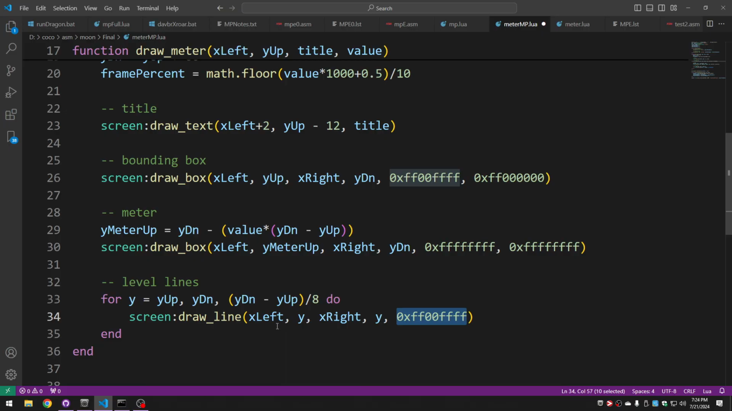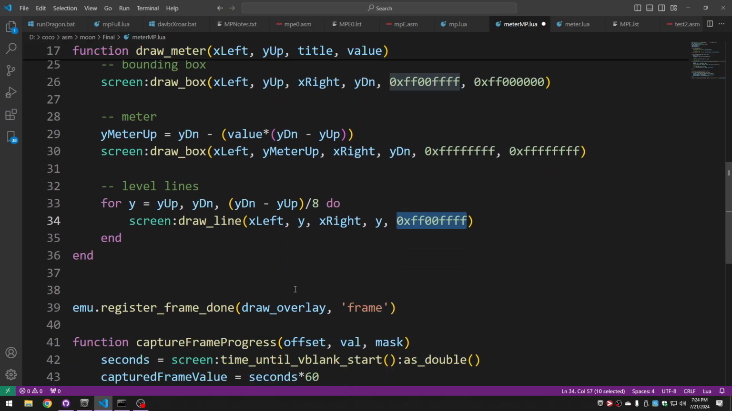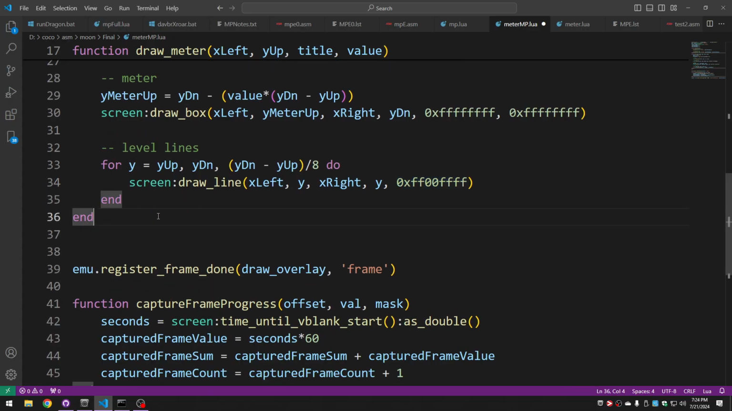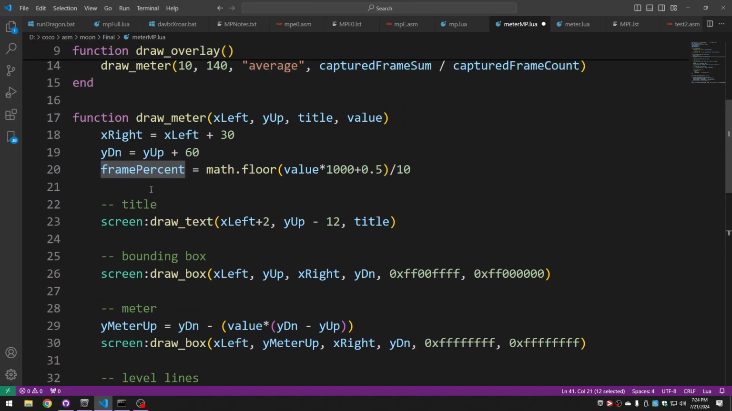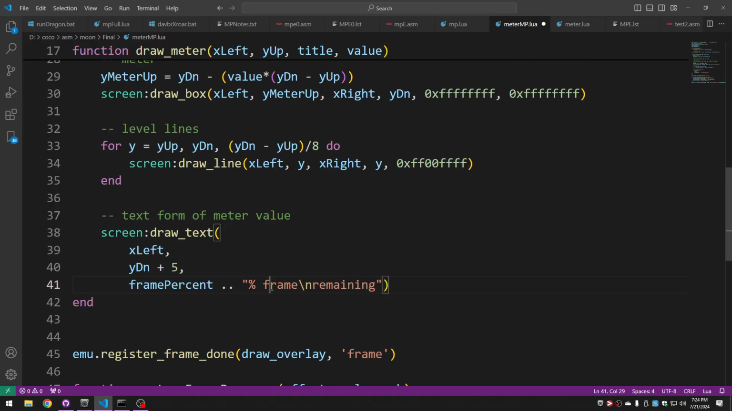And finally, we're going to draw the text containing the value that we're measuring underneath, so we have something to pair with the visual, something more precise. So we'll have the text be at the same left side as the bounding box. We'll draw it just below the bounding box, and this is what we're drawing, frame percent, which is what we calculated up here. And then the text with the percent sign, and then the word frame, a new line, and then the word remaining.